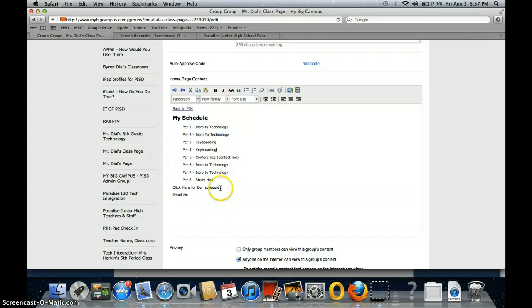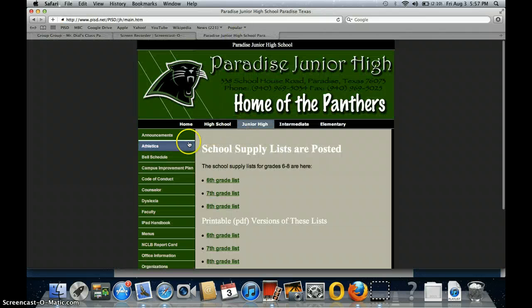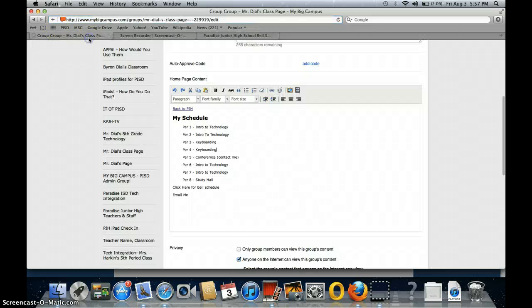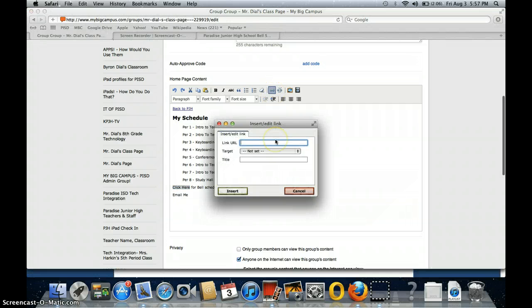So I went ahead and put a hyperlink in for the bell schedule. What I'm going to do is go to the junior high and go to the bell schedule page, and once again highlight all of this and copy it. Once again, Command C copies it, and then Command V will paste it. So I'm going to highlight the part that I want to hyperlink, and then click my hyperlink function, and then Command V.